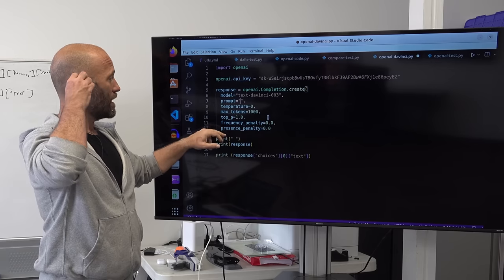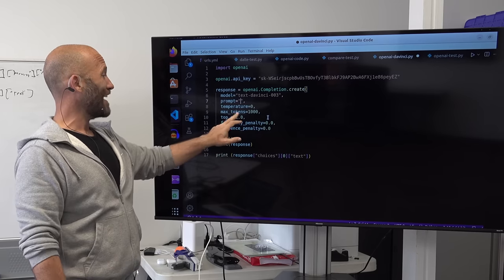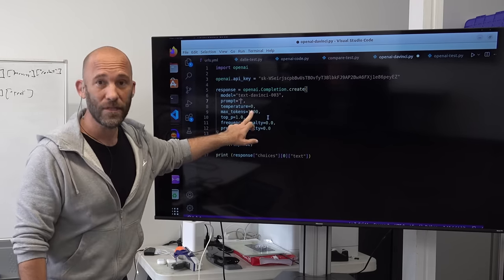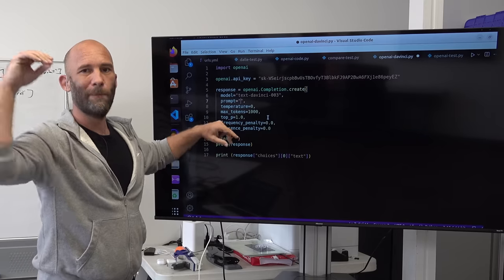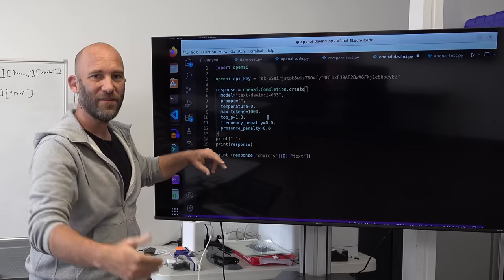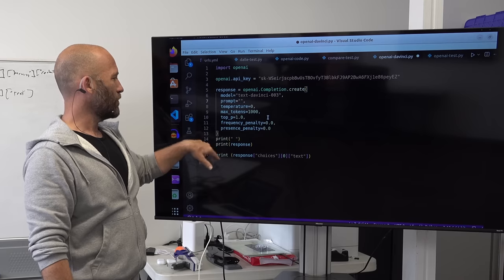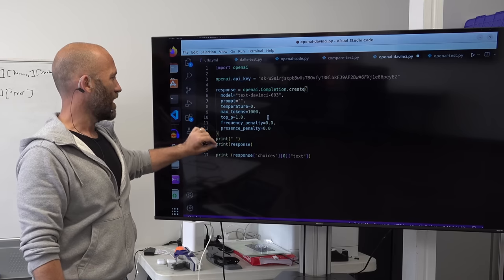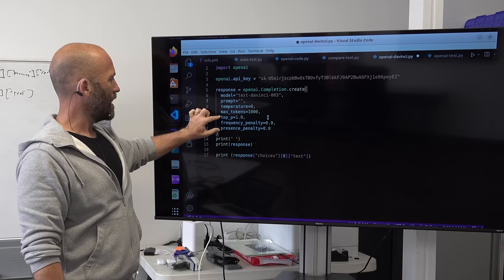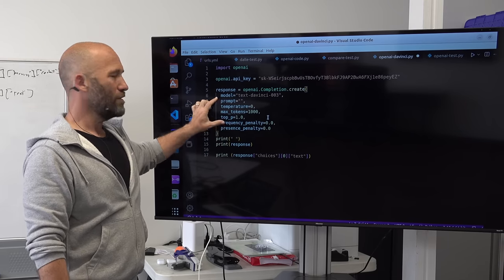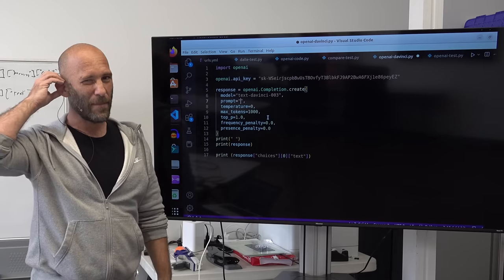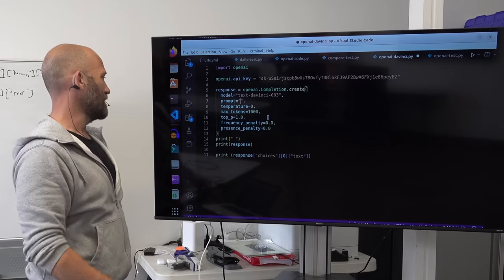A temperature, which again we're not going to worry about here. A max tokens, so we're going to give it 1,000 tokens. That's right, we're balling. We're going to give it a fifth of a cent in order to do this. We're not going to deal with top P or the frequency penalty or the presence penalty. Again, you should only play with those if it really matters to you. For the most part, it generally doesn't.